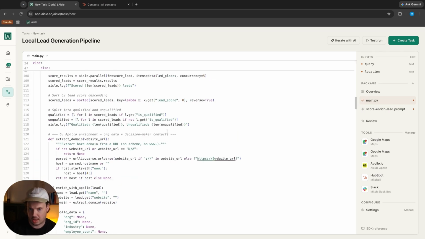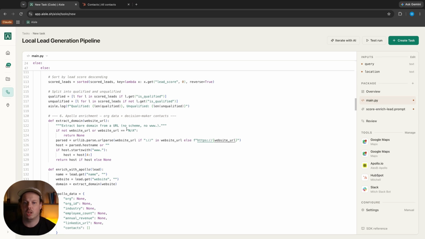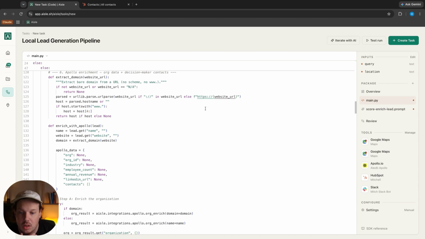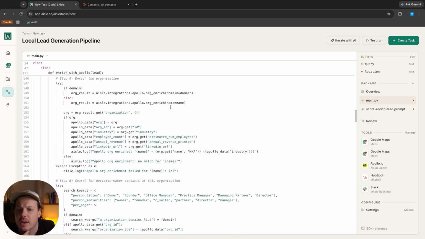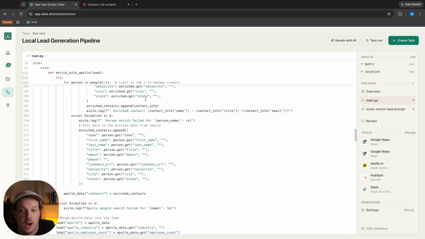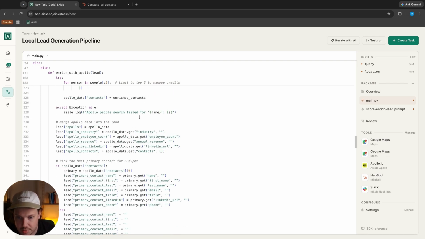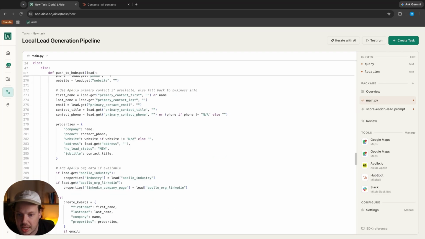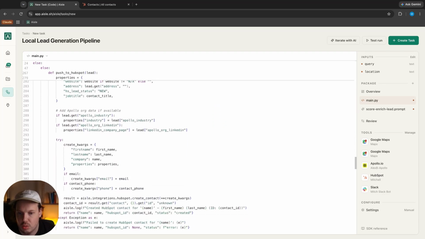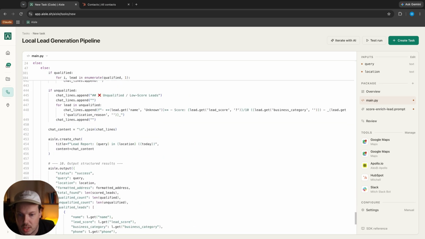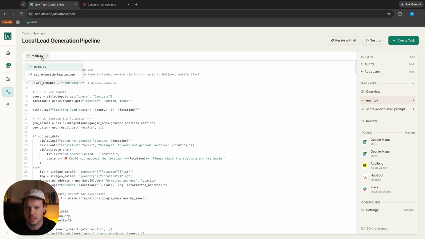Once it has that, then it is going to do some Apollo enrichment. So it's going to find, based off the bare domain, contacts in Apollo, right? It's looking for decision maker contacts. Then it is going to find LinkedIn, a bunch of other stuff, right? Compile all of this down into a lead, pick the best contact for the lead, push it into HubSpot, and then send the Slack channel message with the digest. We're going to test this in a second to see if it works.